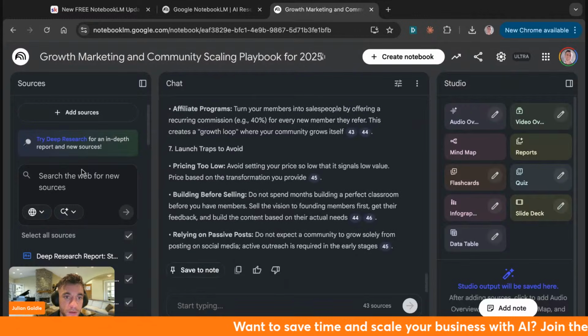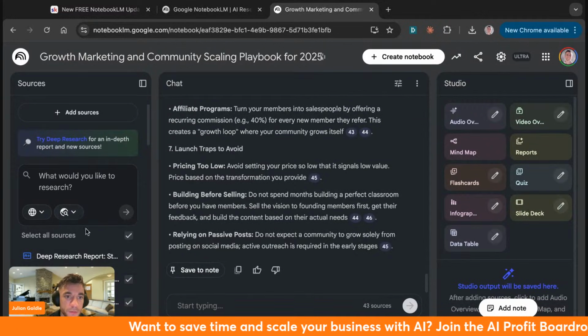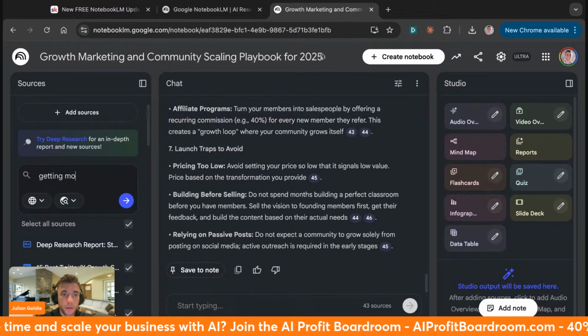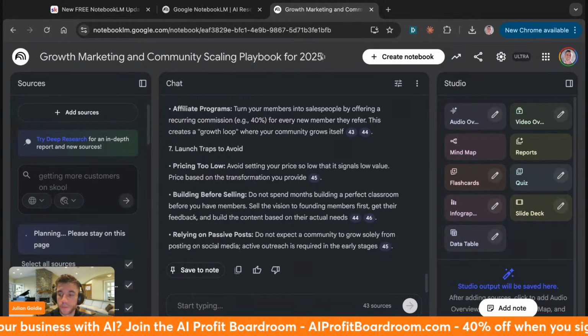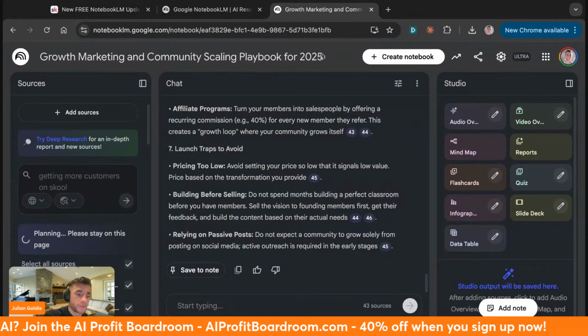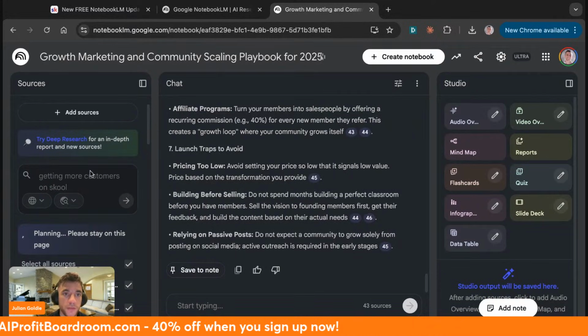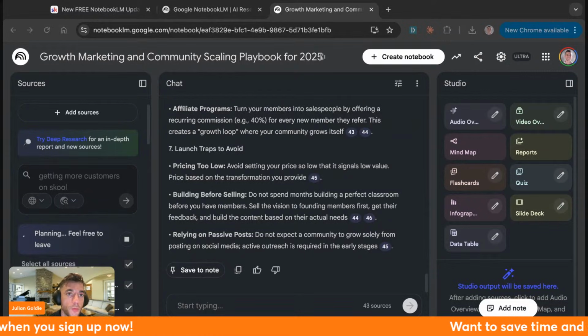Well, what I can actually do is click on deep research, and then type in what I want to learn about, right? So for example, like getting more customers on school. And from here, we can start doing deep research automatically with NotebookLM, and it'll actually search many different sources across the web to start building with this.